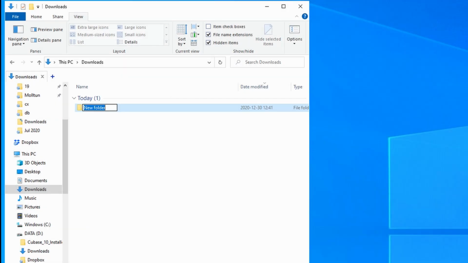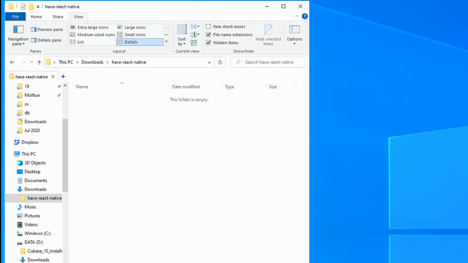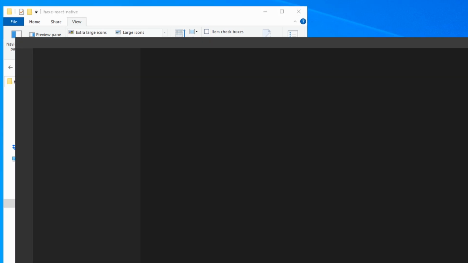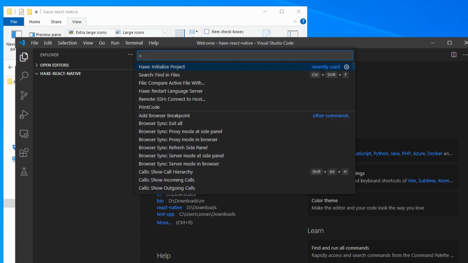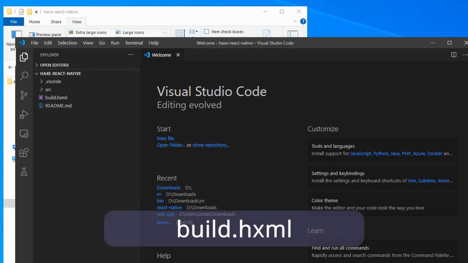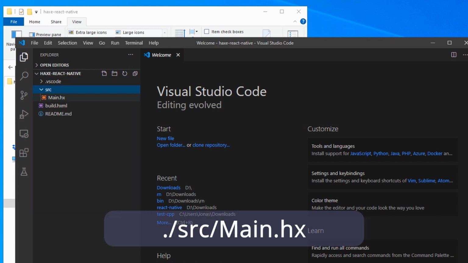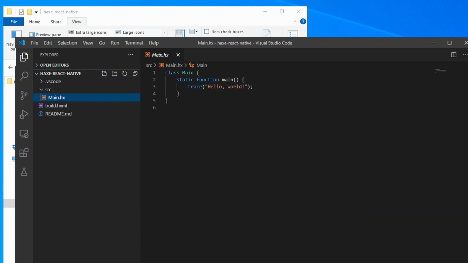So we start by creating a project folder. We could call it anything, but for now we call it Haxe React Native. Then we'll open up VS Code and initialize a simple Haxe project just with a build.hxml and the main source file. Now we will leave the Haxe project aside for a second and focus on the React Native setup.